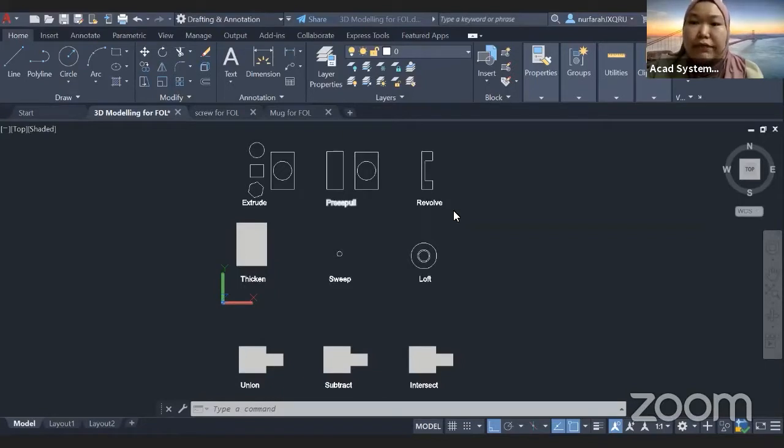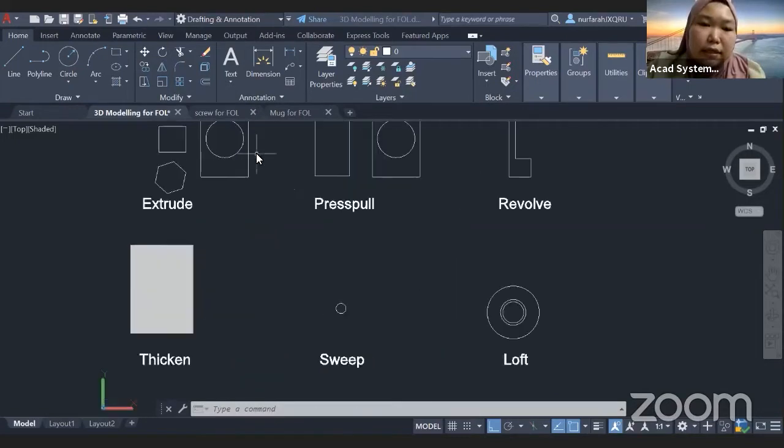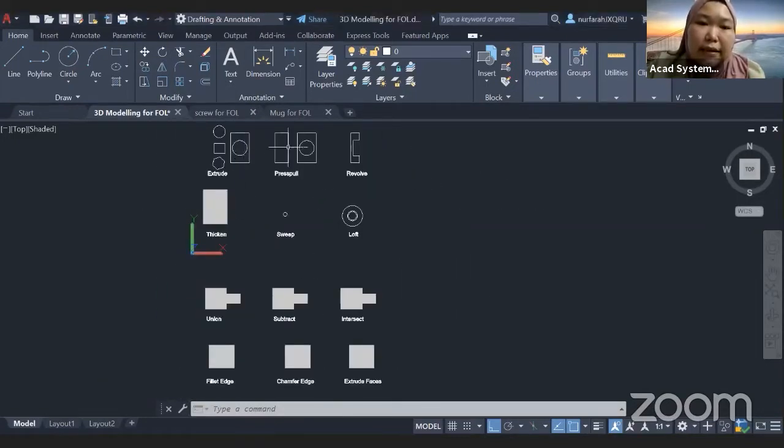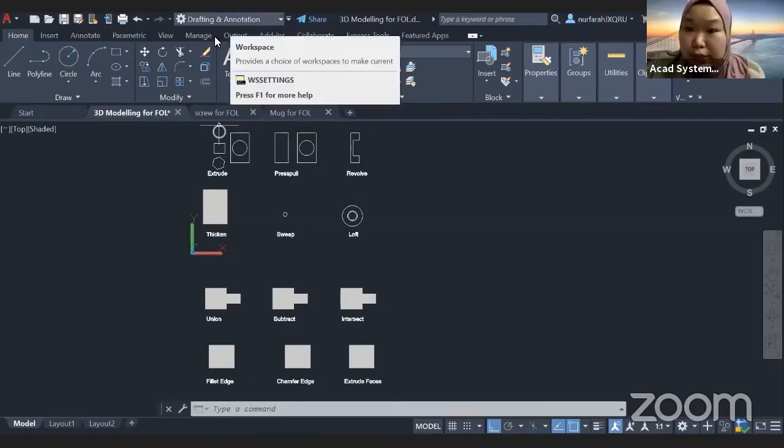So for today's free online lesson, I'm going to teach about 2D drawing turns to 3D drawing. So without further ado, we can just straight away start this lesson. If you see from the screen, this is the AutoCAD screen. All right. First of all, the 2D drawing is the normal one. The circle, the rectangle here, and we draw 2D drawing here, in the drafting and annotation workspace.